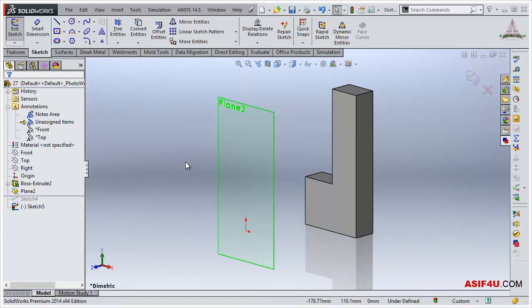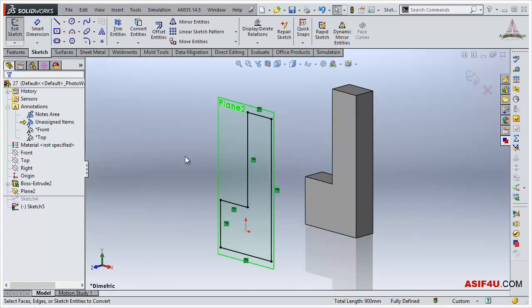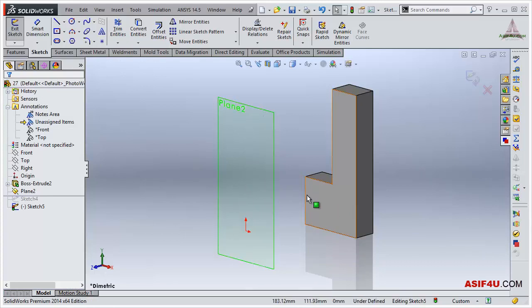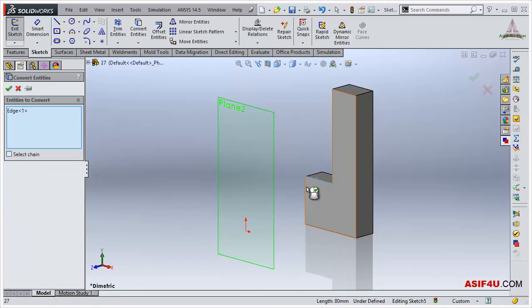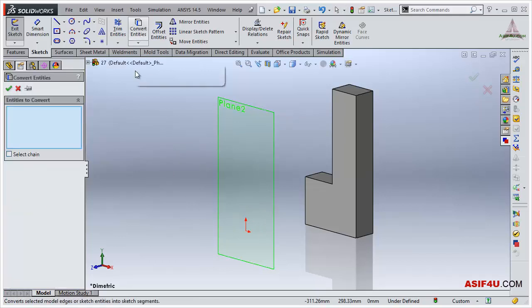Or if you want, you can select just entities one by one. Both are the same thing, but sometimes you may need just one or two. Click OK. So this way, you can convert your entities very easily. I select the face, or there is one more choice here.